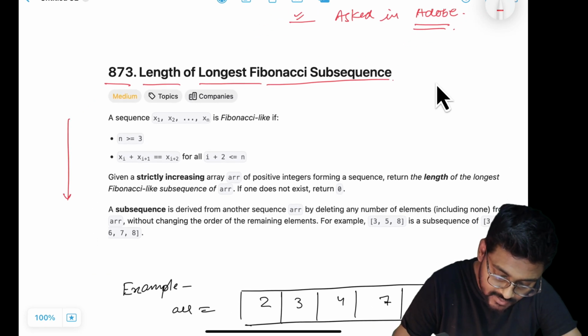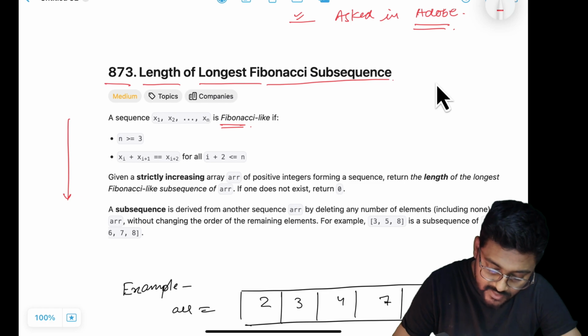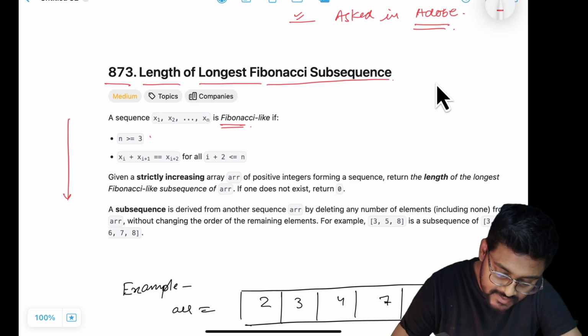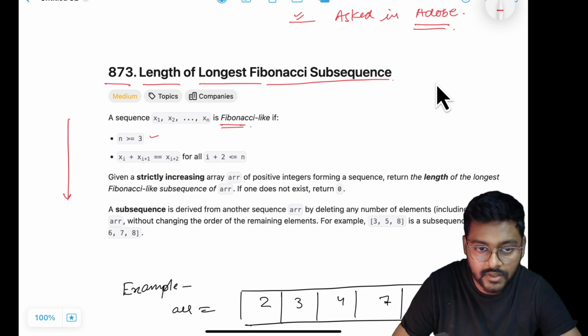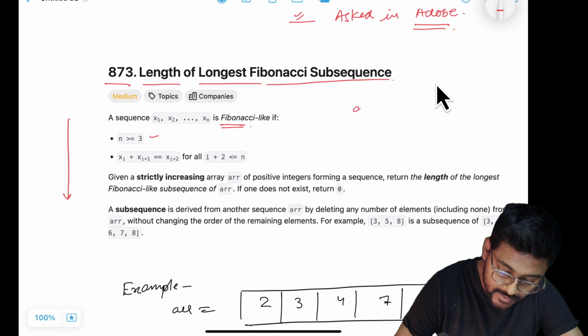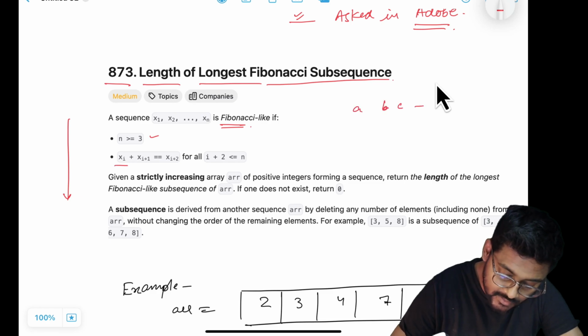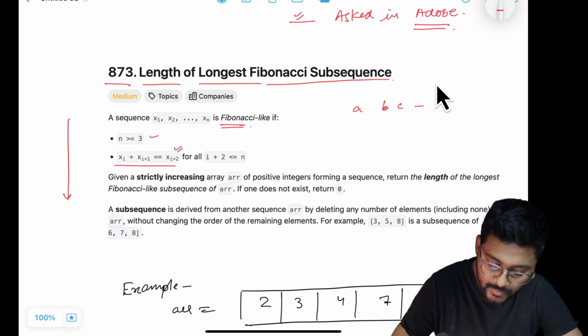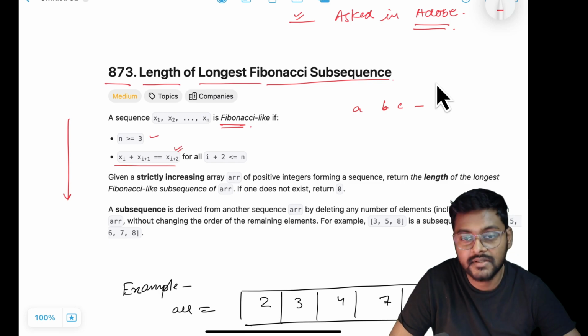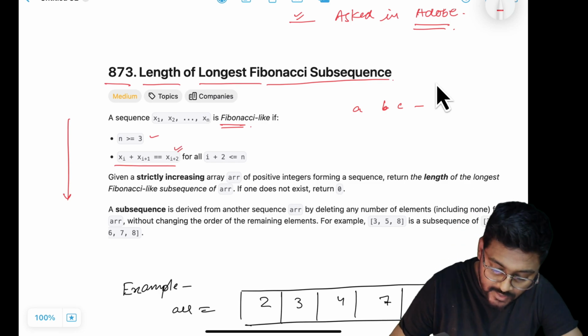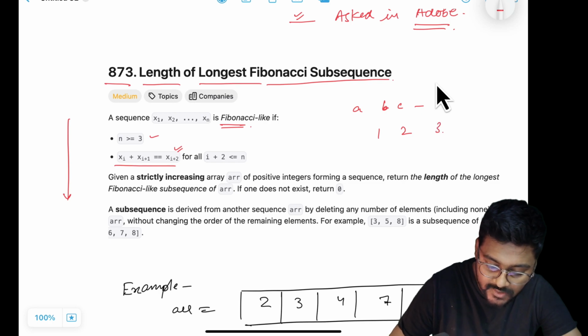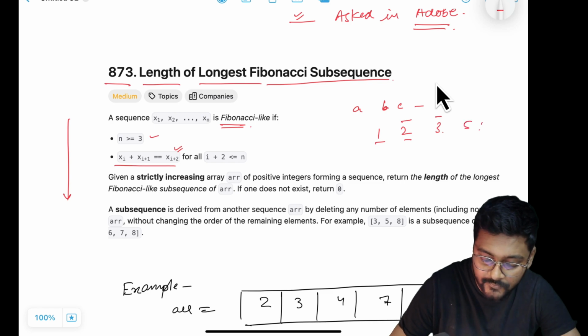Here they are saying that a Fibonacci sequence is a sequence of length greater than or equal to 3, at least 3 elements A, B, C. Then the third element, or any ith element, is the sum of the previous two elements. Let's say if the first two elements are like this, the third element should be 3, the sum of the previous two elements, and the fourth element is the sum of the previous two elements, which is 5. So this is a Fibonacci sequence.